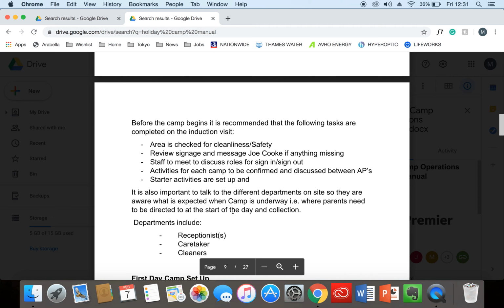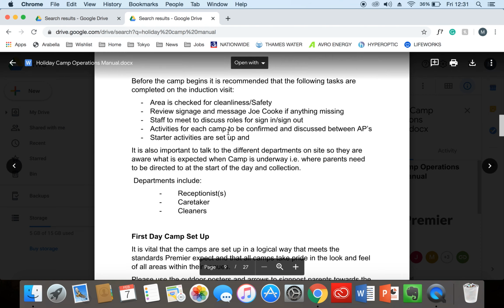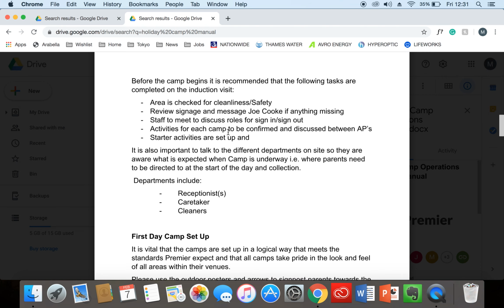Holiday camp setup and closeout. Before the camp begins, the camp leader needs to check all the areas, review the signage, make sure all signs are up, and speak to the staff before they start the day, giving the roles, whether that's sign in, sign out, warm-up games, meeting in the car park, lunchtime activities, or toilets.